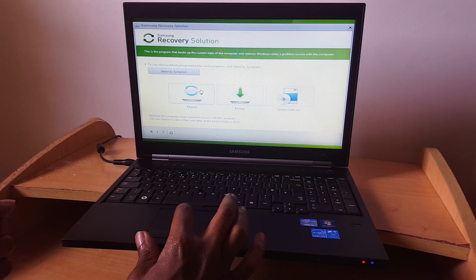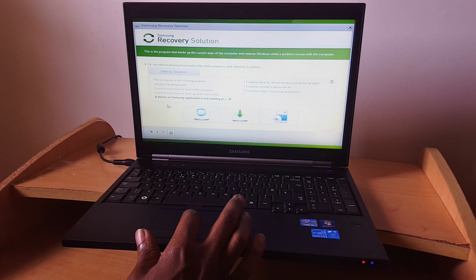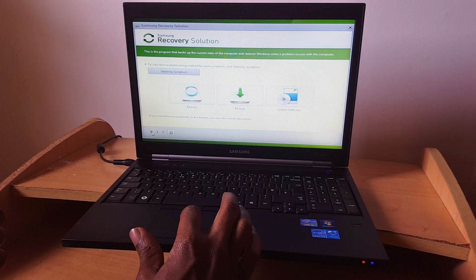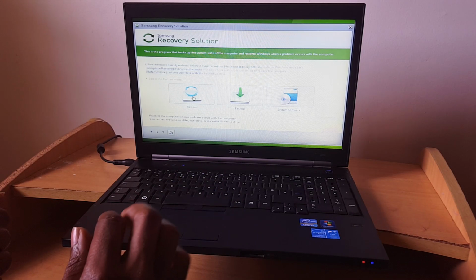I'm going to go to restore, and here they show you some of the symptoms that cause errors, and they give you a variety of options to choose from. In my case here, I'm going to click on restore.